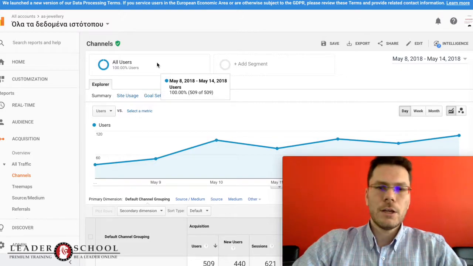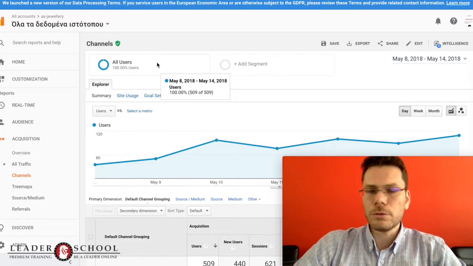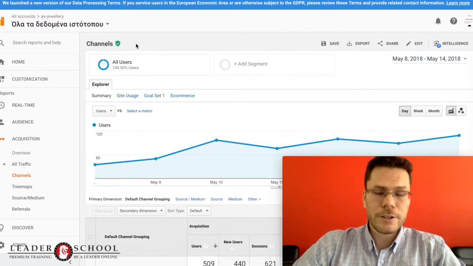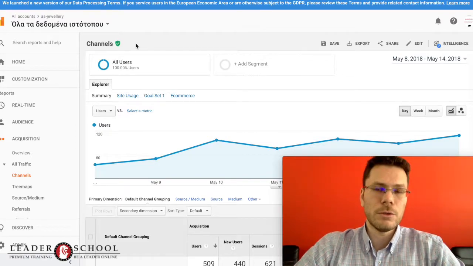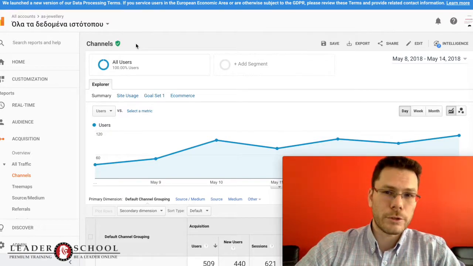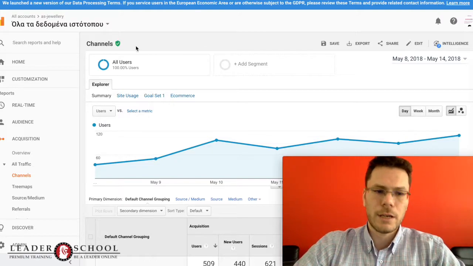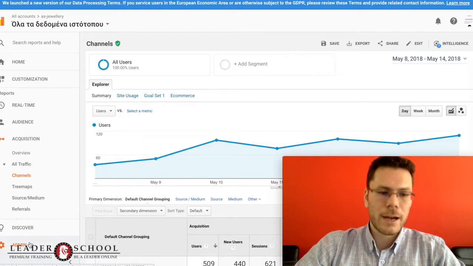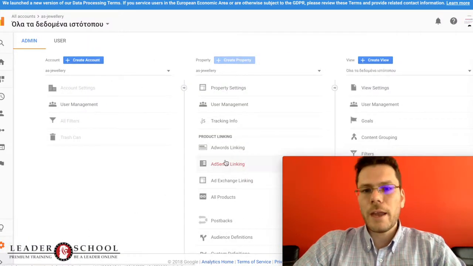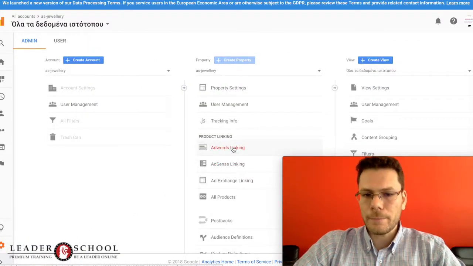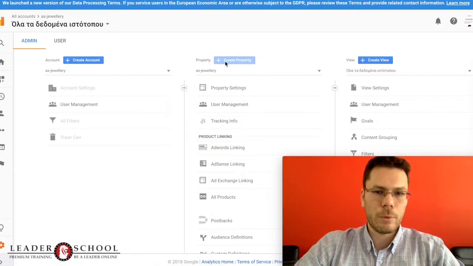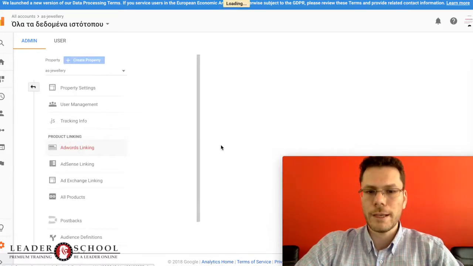So after opening the two tools, AdWords and Analytics, first you come to Analytics so as to connect Analytics to AdWords. The second step is to connect AdWords to Analytics. So first of all, let's go to Analytics and press left down the admin section, and then you select AdWords linking. It's in the middle of the page in the property section, so AdWords linking.